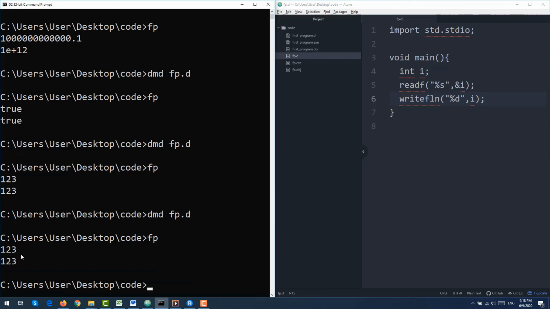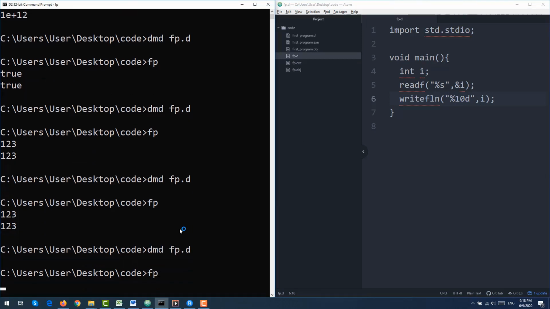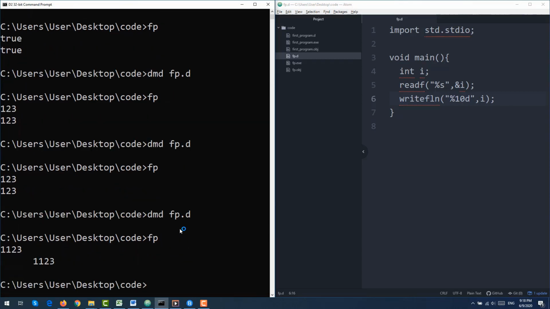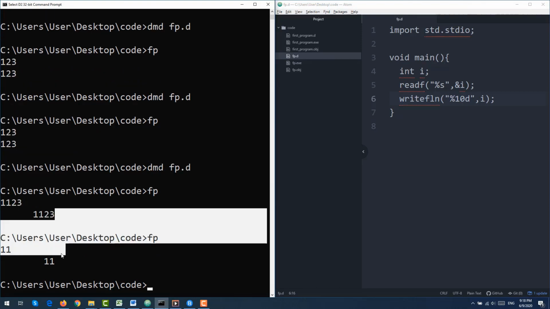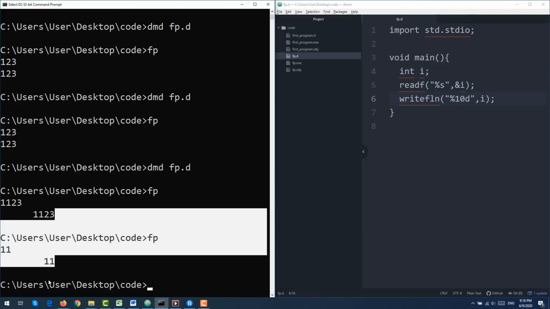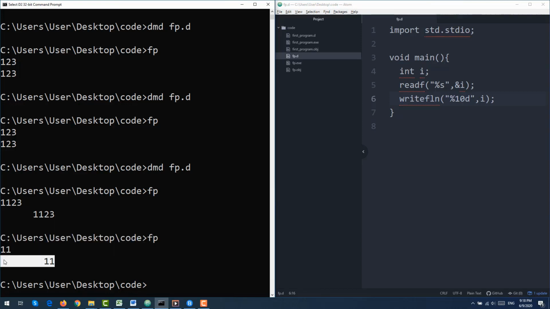But we can also change the spacing by writing some number before d. So for example, we want 10 spaces. Let's compile and run our program. And as you can see, we have spaces. So for example, if you put 11, it will be, as you can see, on the same line, because it has the same size. Okay.